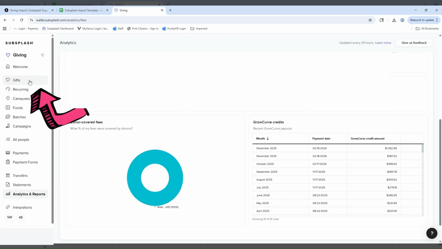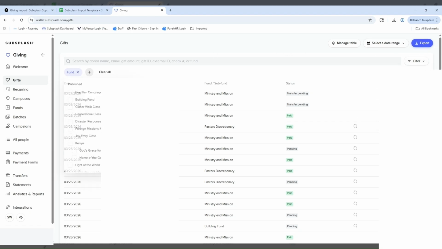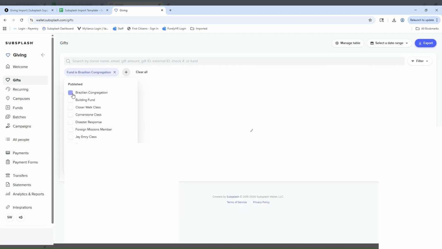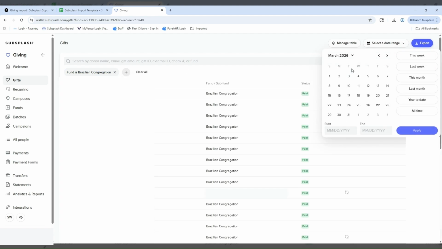Another place to get giving data is under the Gifts tab. Here you'll see a list of gifts by date, donor, fund, status, the recurring gift symbol, and amount. You can filter by fund, payment method, status, frequency, and/or amount. You can also filter the gifts by the date range you choose.